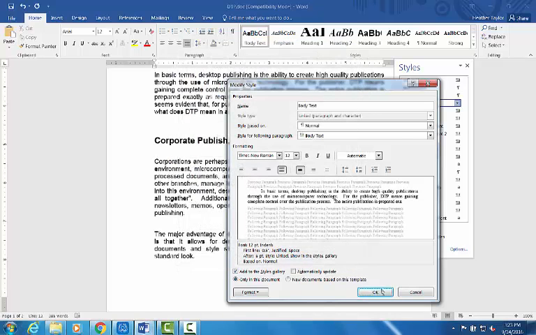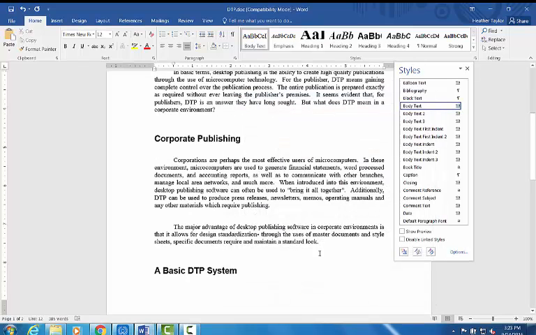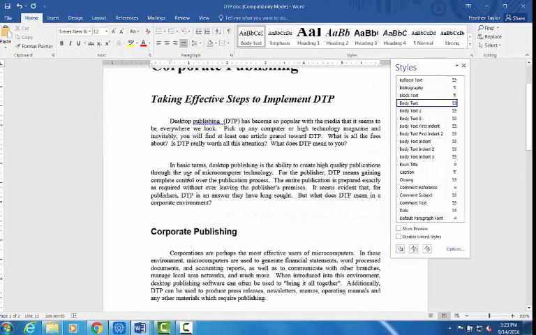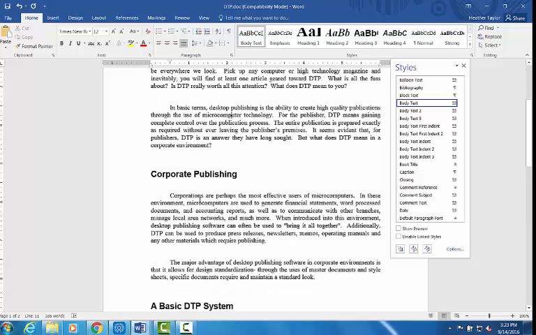Click OK, click OK again, and you'll see the body text has actually updated so that it's now Times New Roman with a first line indent for every paragraph.